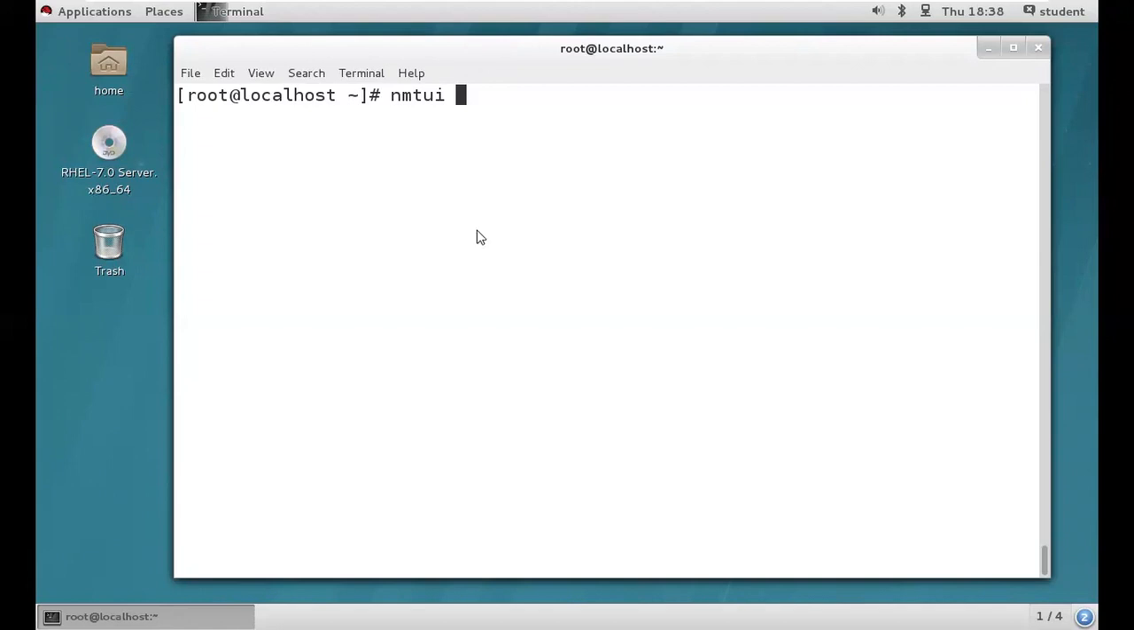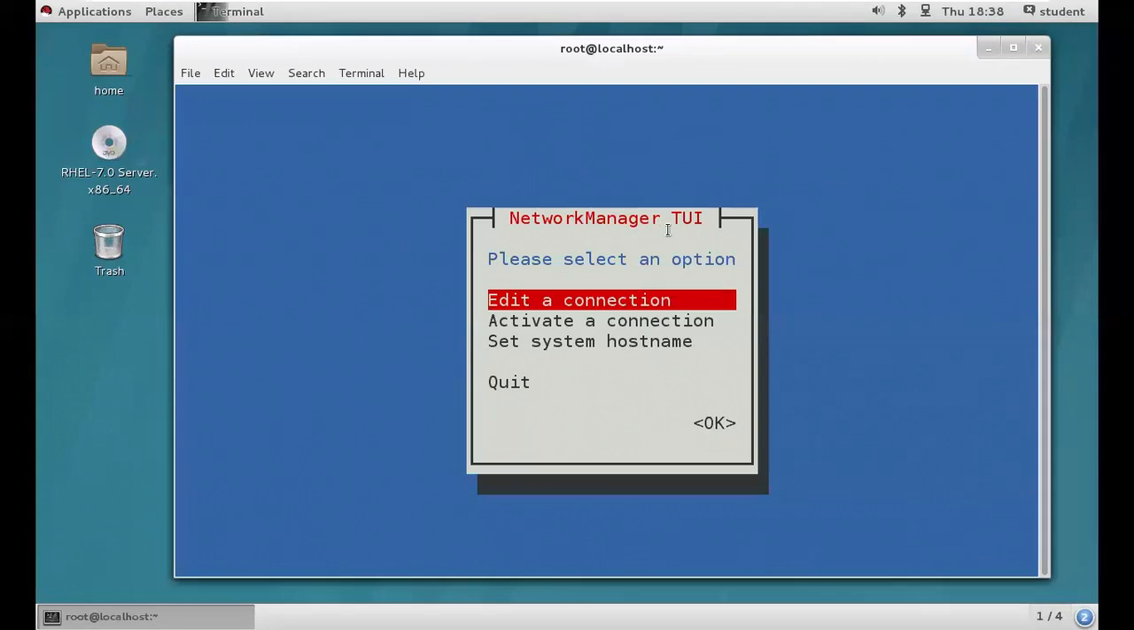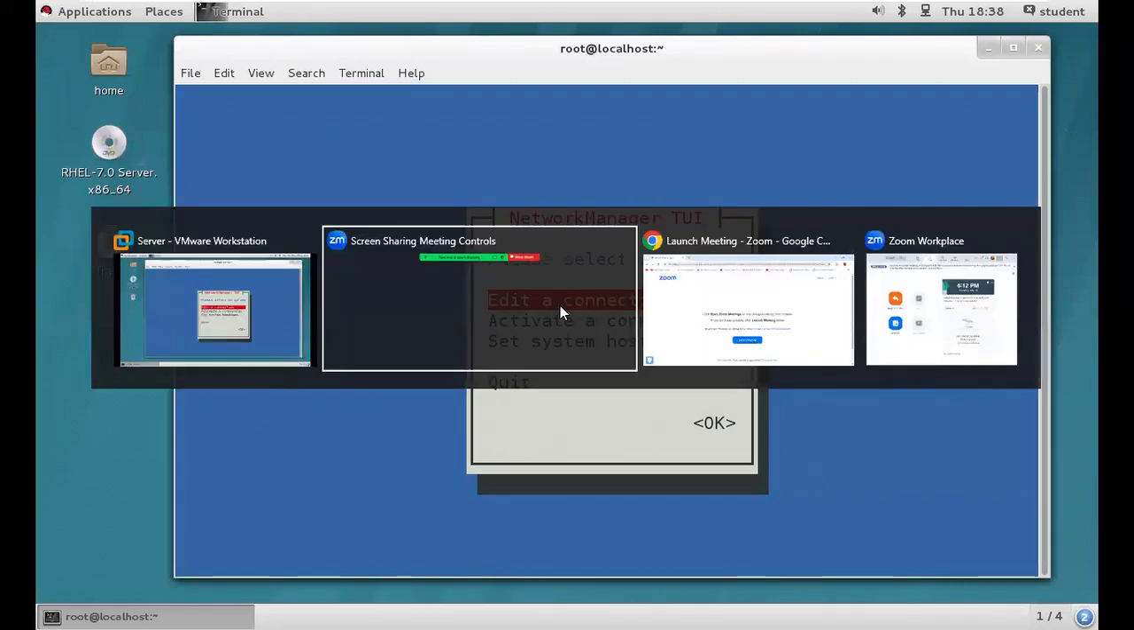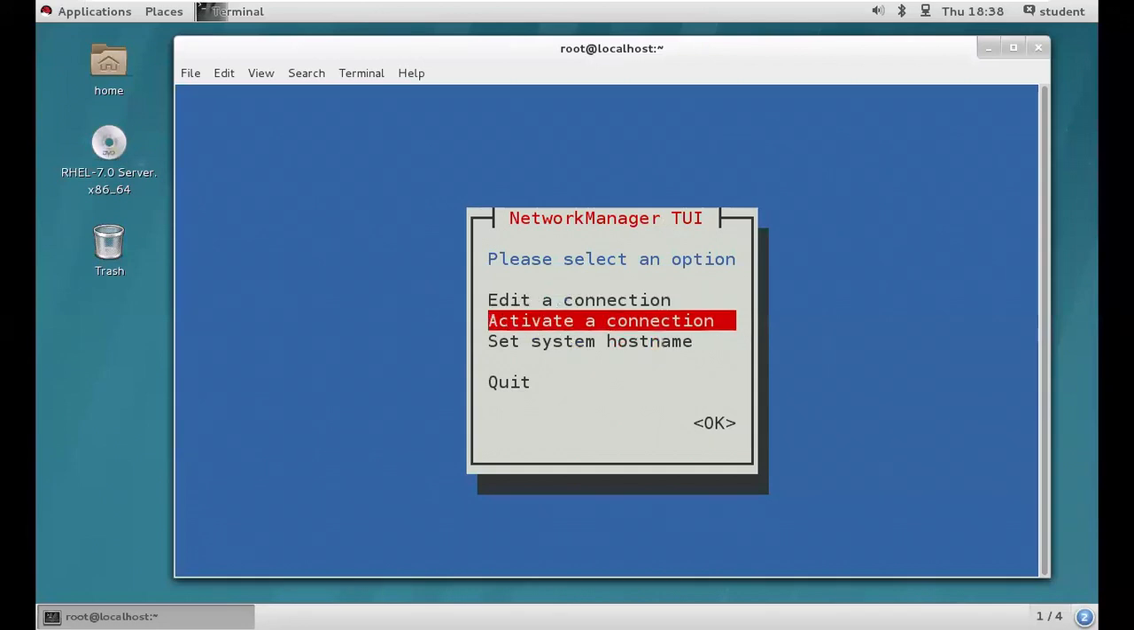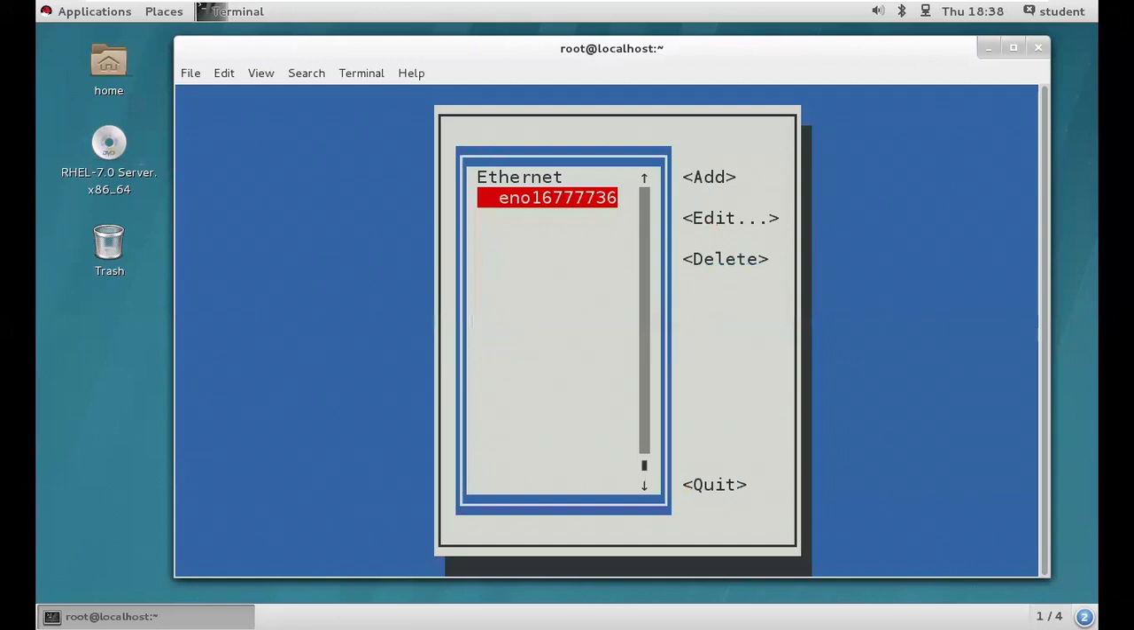So let's see, guys. nmtui is a command, Network Manager Text User Interface. Here we have three options: edit a connection, activate a connection, and set system hostname. Select the first option, edit a connection, and hit enter.